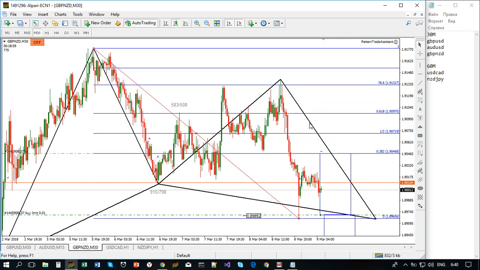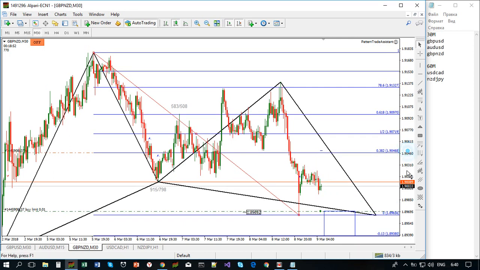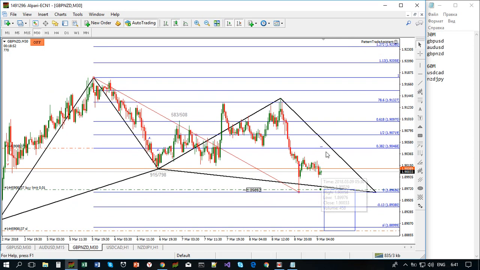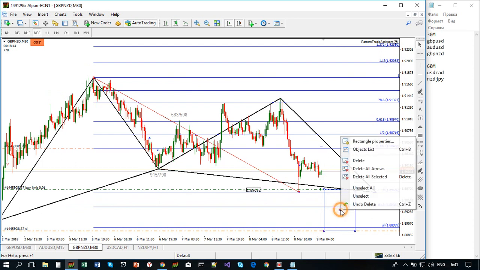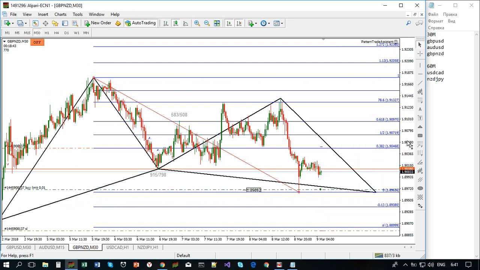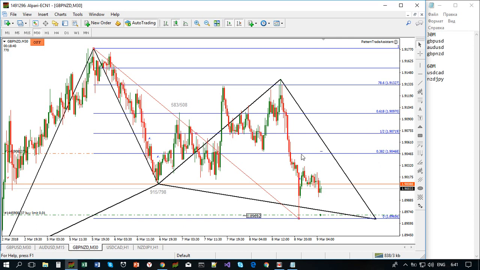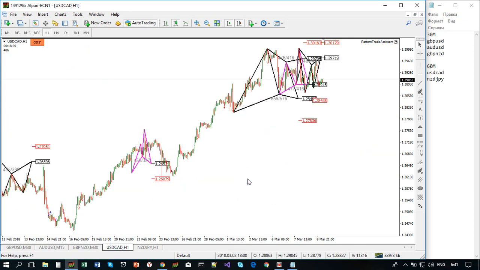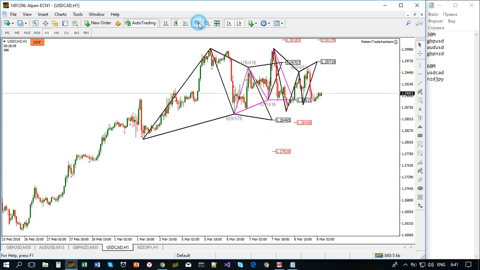Okay, cool. Done. Now we have it here. At least 1-to-1 risk to reward. But if it goes to hit the trade too, then the opportunity has gone. Nothing can be done. Dollar Canadian, kind of messy here.